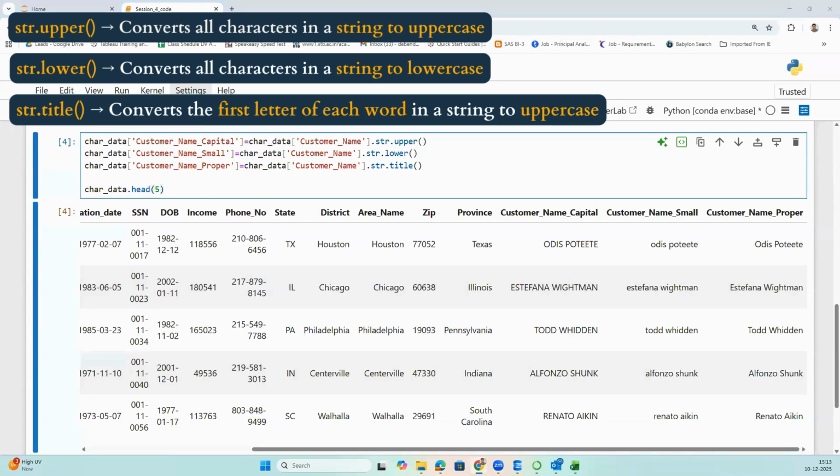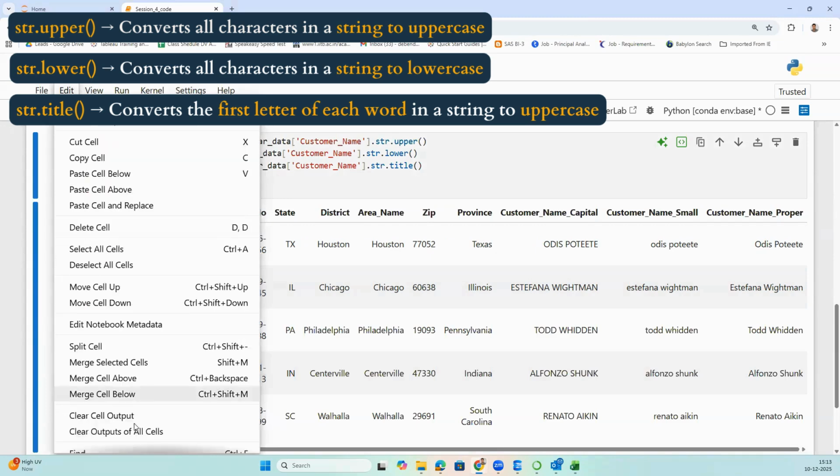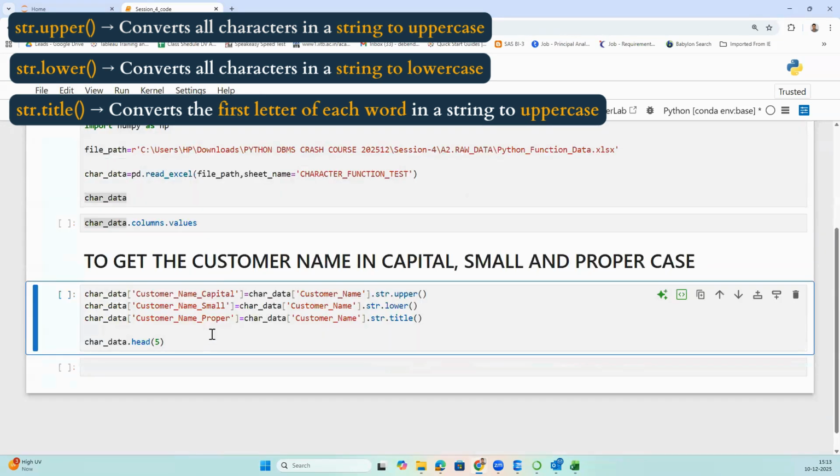Are you getting this? Yes, sir. You can also use str.proper for proper case. There are so many things we can do. I'm just showing which is the easiest way to see the output. Python does not limit you to one way. There are multiple approaches you can use, but you need to choose which approach is easier to write.